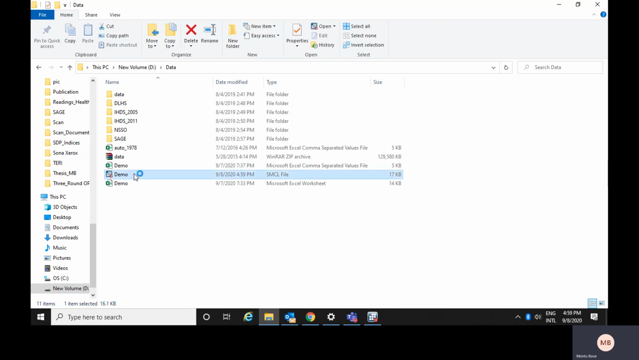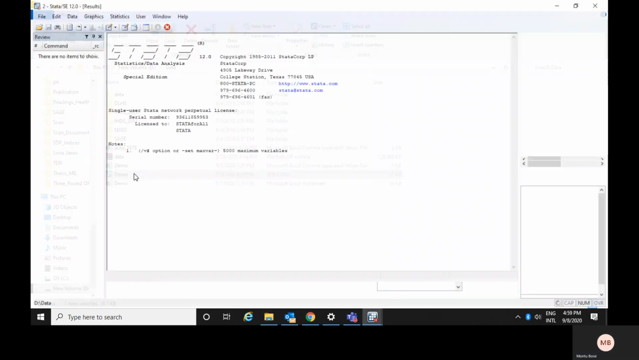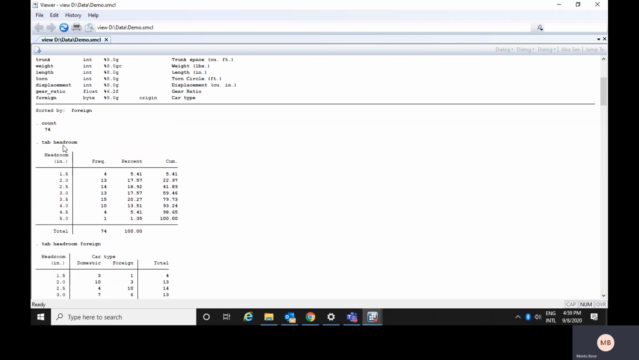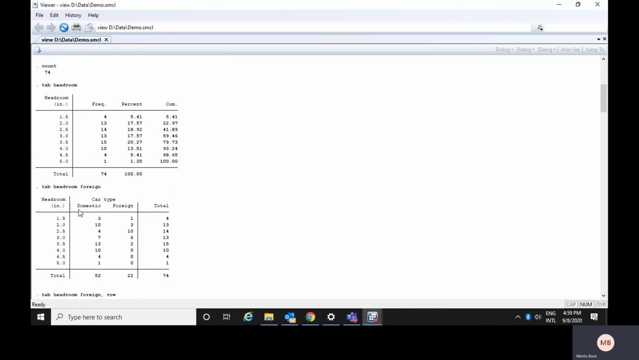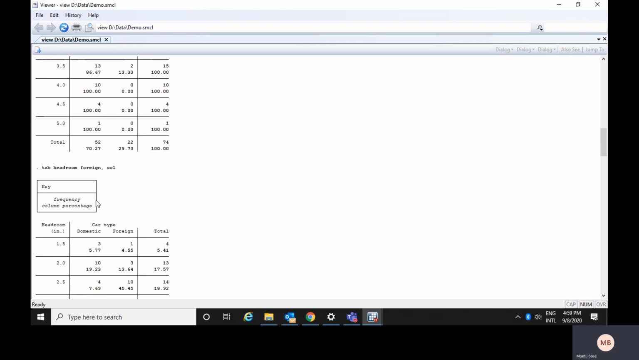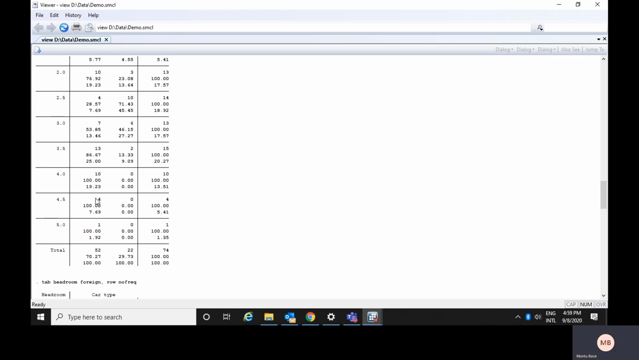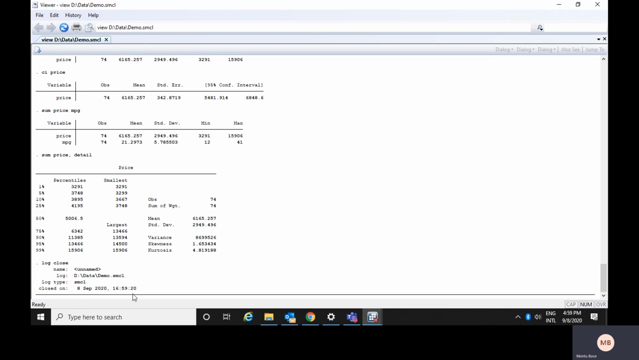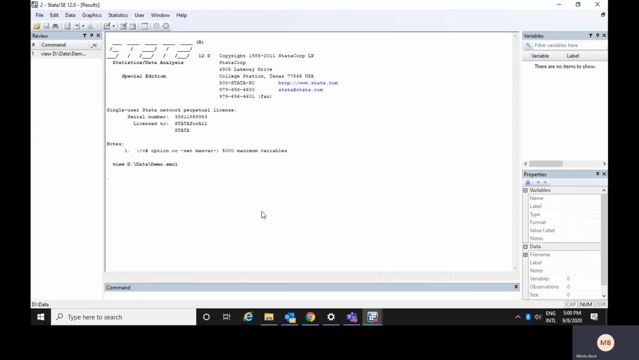If you click here, you could see we have started the log, and then we have studied the describe command, and then count, then tab, and these are the outputs. All the outputs that we have run in Stata are all saved here along with the date and time. So if you want, you can open any SMCL file again.